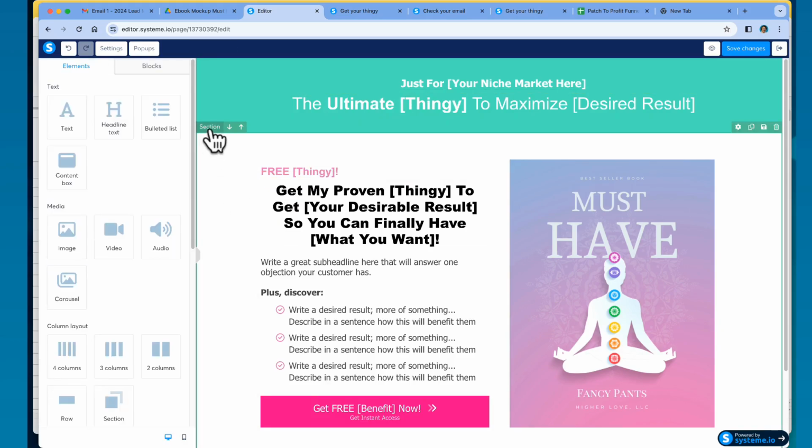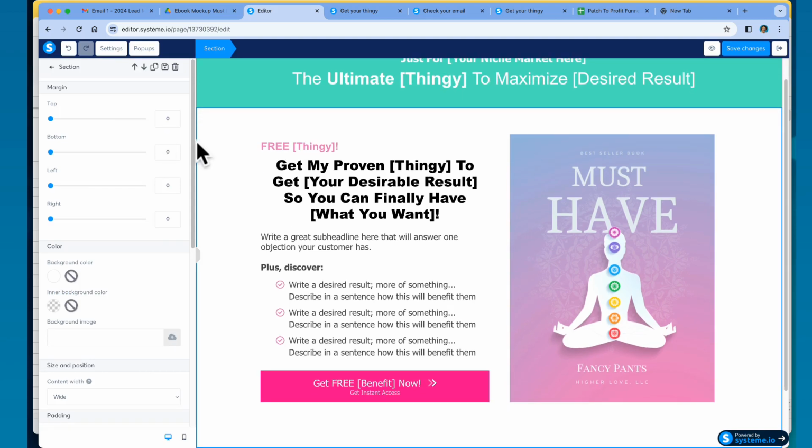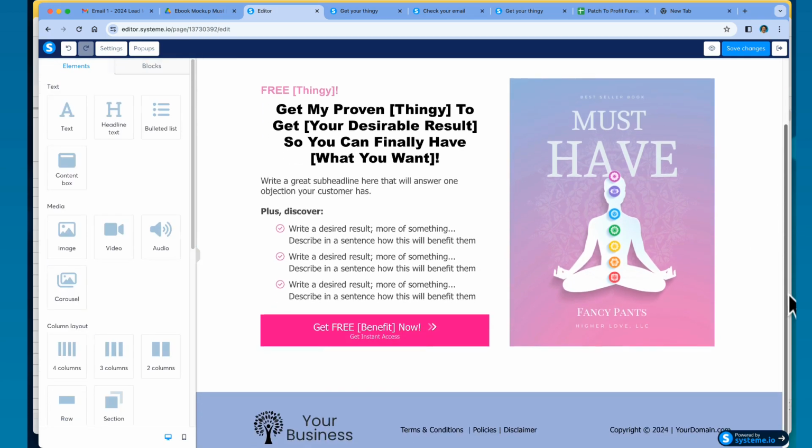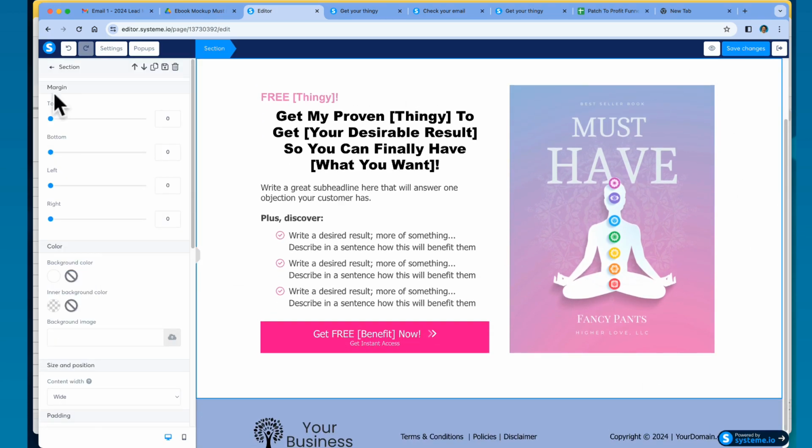The next section is down here. I'm going to click on that, and now it's telling me this section. This one is blue highlighted, so this one is a bigger section. You can see it's this whole big one right here. It's telling me what all my parameters are.